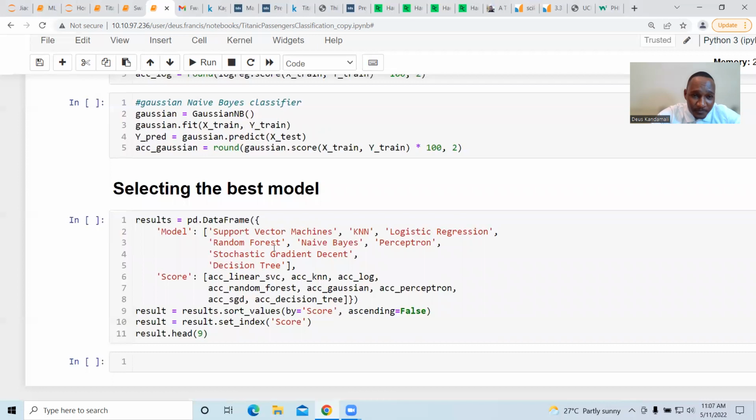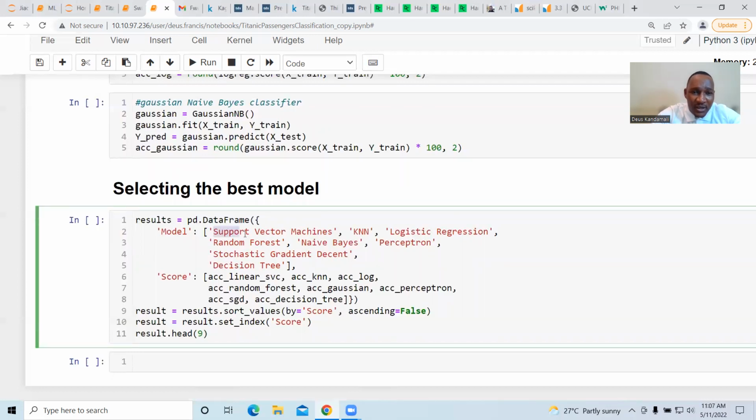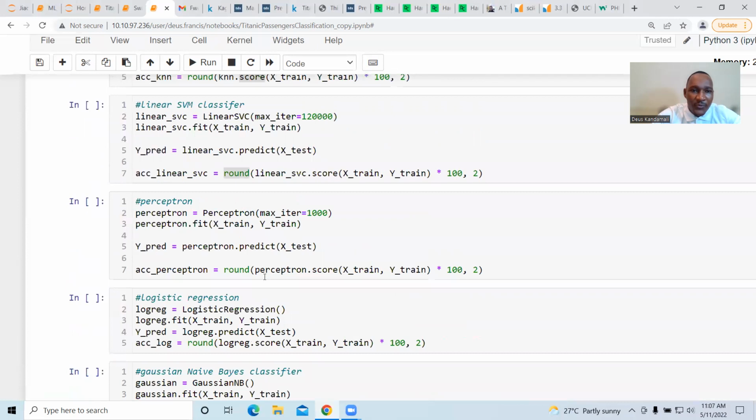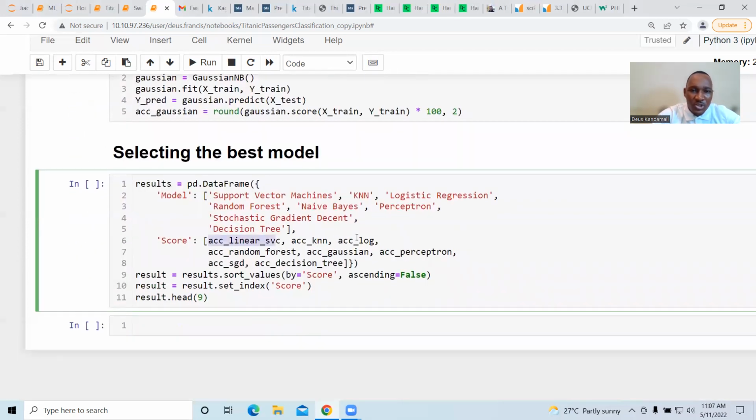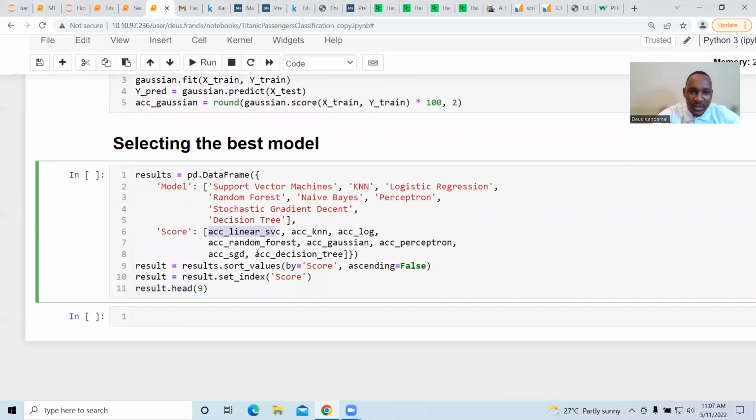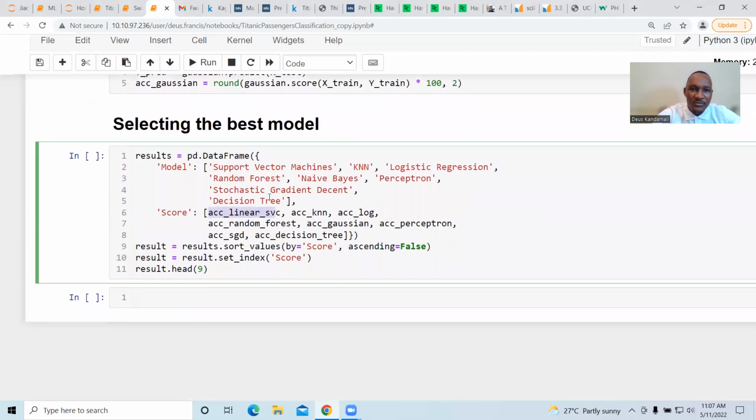And then here, I'll take the models, and then I'll take their scores. So for instance, this linear SVC is a score from linear SVC. Every one is a score from a different model. So all of these models contain the score. These are the names of the models and the scores they contain.